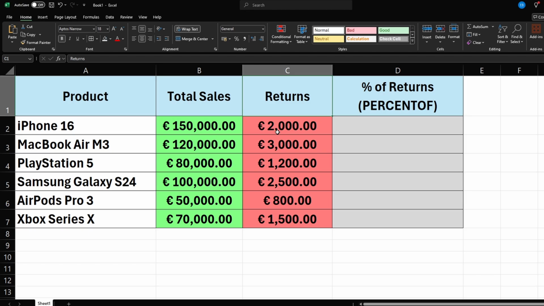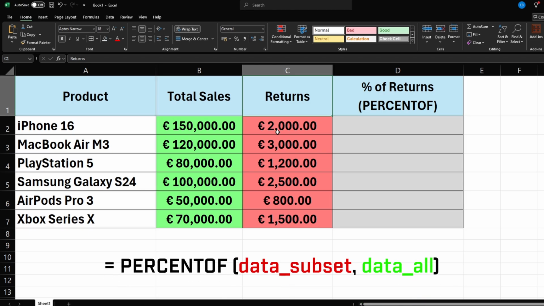The function uses this simple syntax: equals PERCENTOF, data subset. This is the part of the data you're analyzing, for example, the returns for a product. Data all. This is the whole data set you're comparing against, like the total sales.